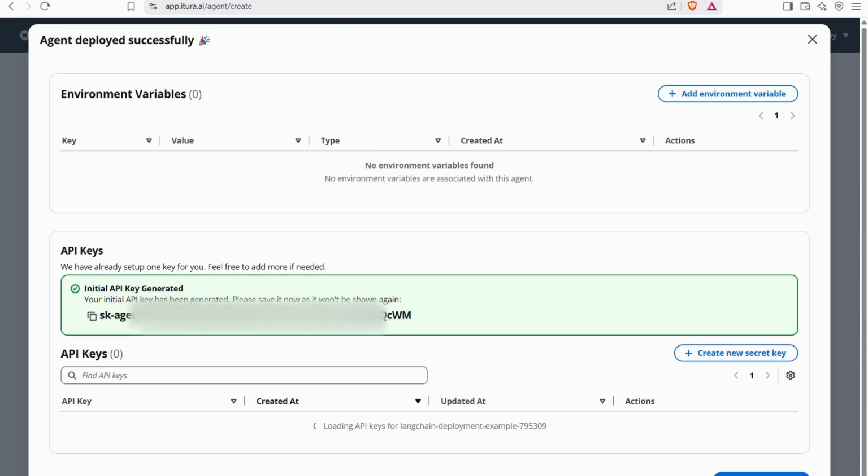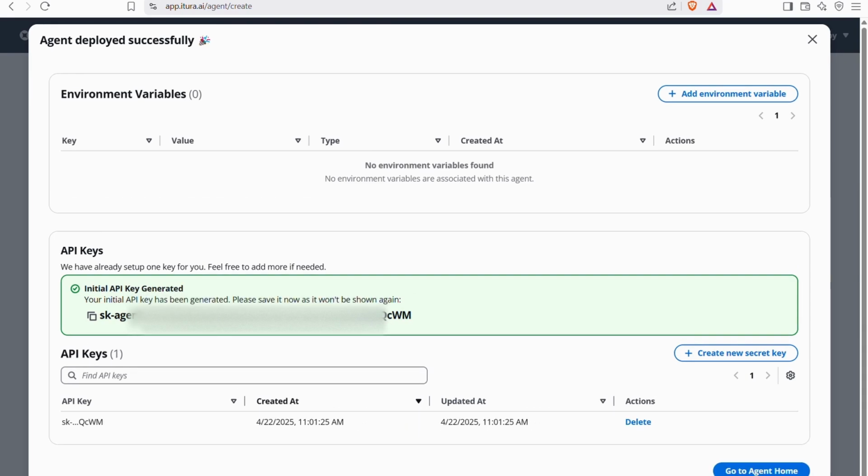Okay, now the deployment is done. If everything went well, we'll see a screen like this. First, we can see that the platform has already created an API secret key for us. We'll need this key to authorize our request to the agent. So this key is important. Treat it like a password and keep it safe.